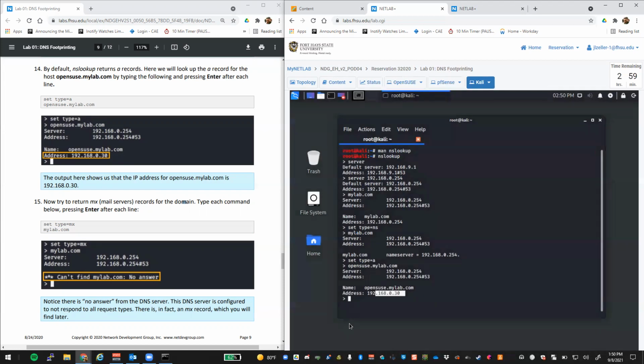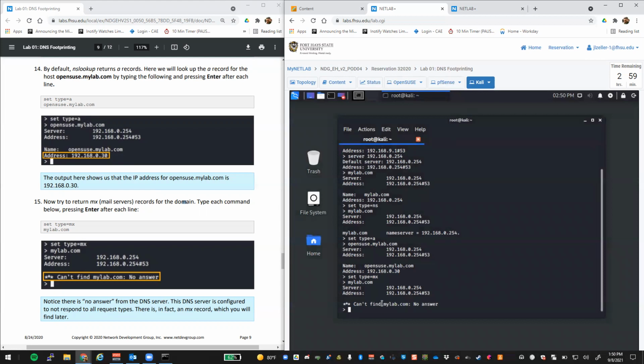If we wanted to look at mail exchange servers, we would set type to MX, and we would also look at this domain and find out that in this case, there are no MX records within this DNS server. So this particular domain does not have MX records set. However, that doesn't necessarily mean they're not set.